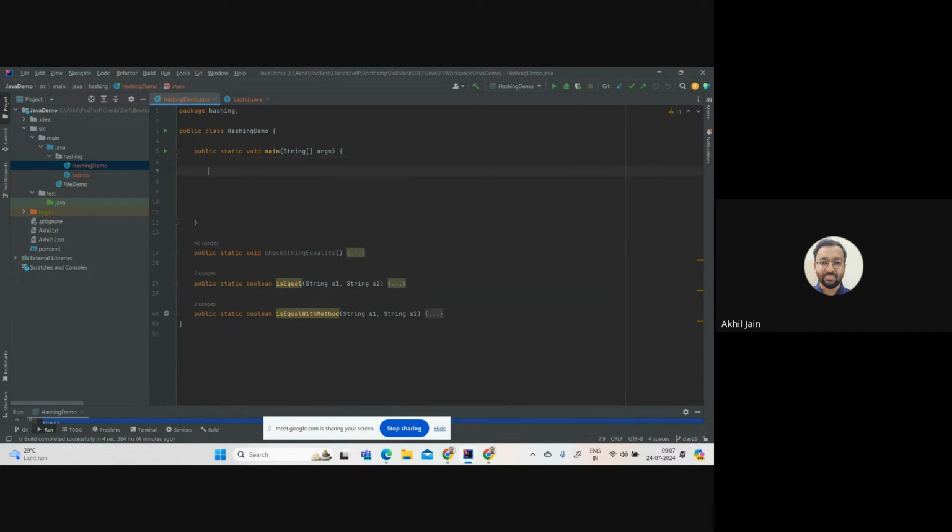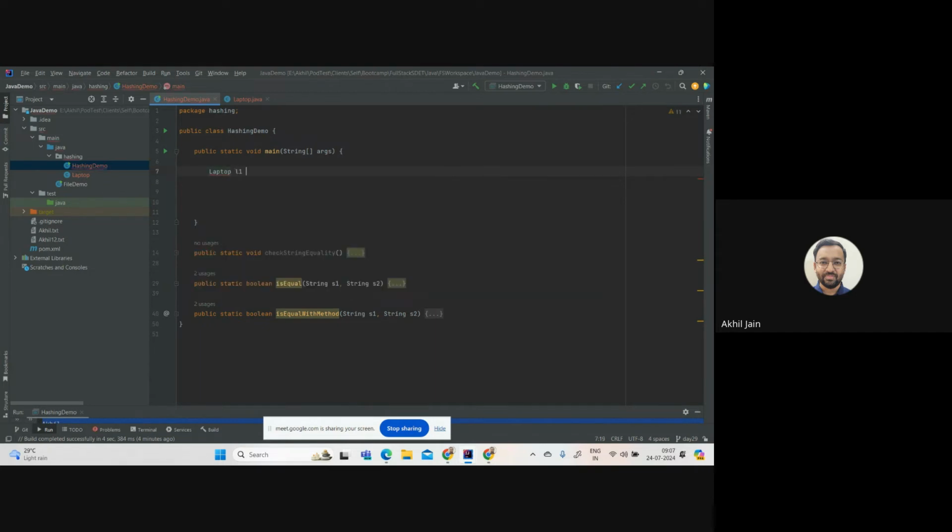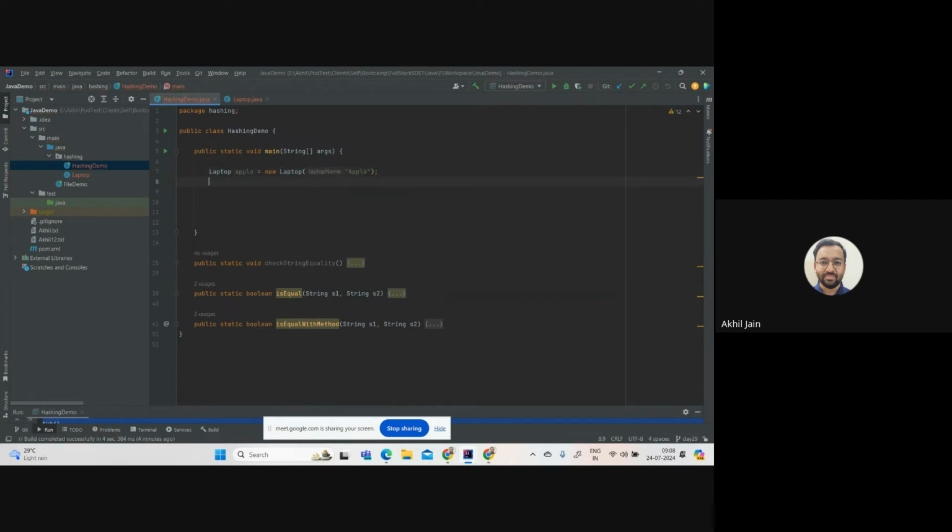We are going to say Laptop, and I'll create an object of this Laptop, L1. Let me say Apple equals new Laptop, and I will say Apple here. Now it will be Laptop, let's say Lenovo. Lenovo equals new Laptop, and let's say Lenovo here.